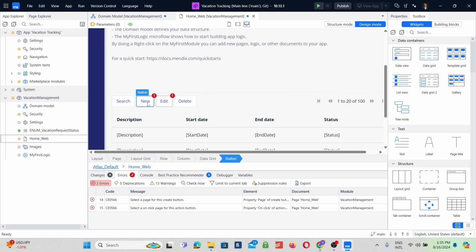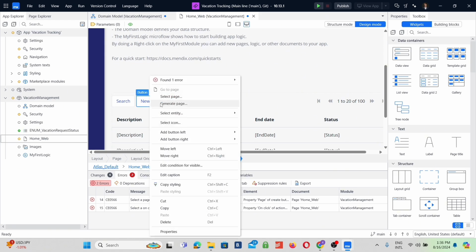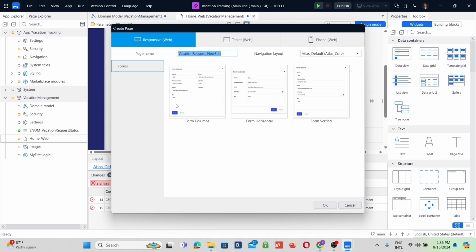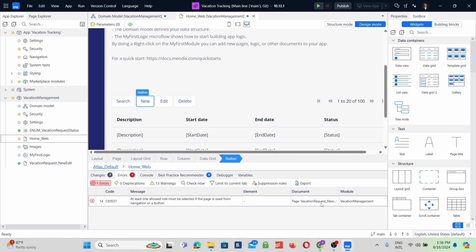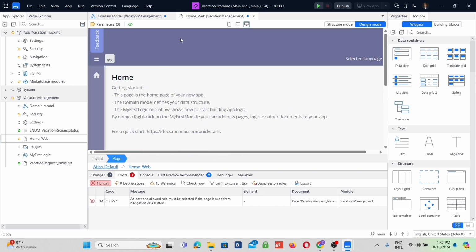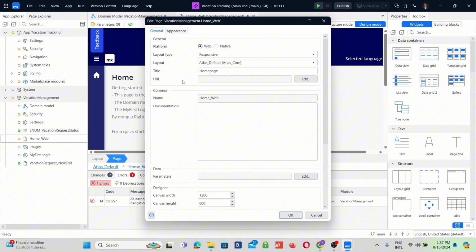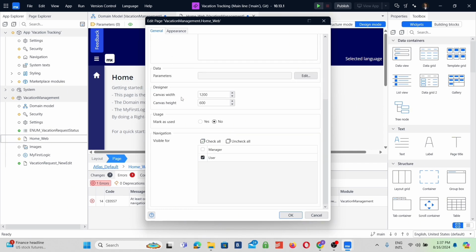Right-click on the new button and generate a form page. Let's make sure the page is selected before we double-click it. In the Edit Page pop-up, we can configure who can see this page.